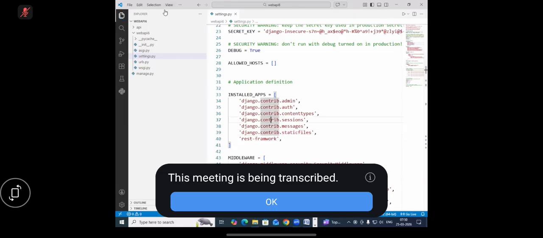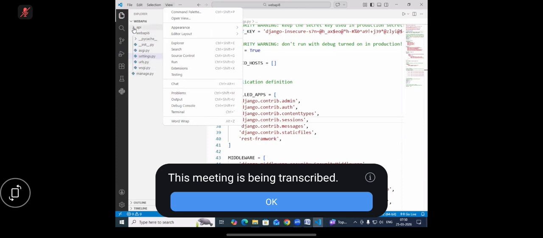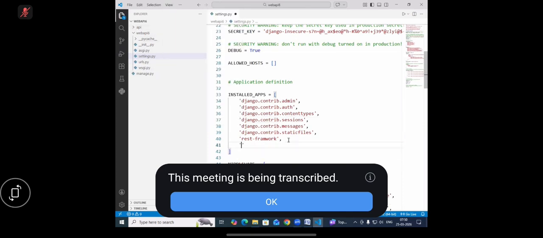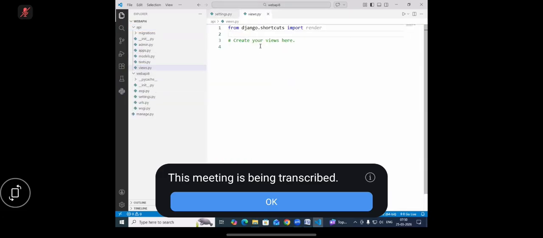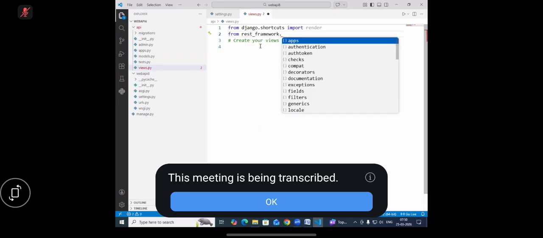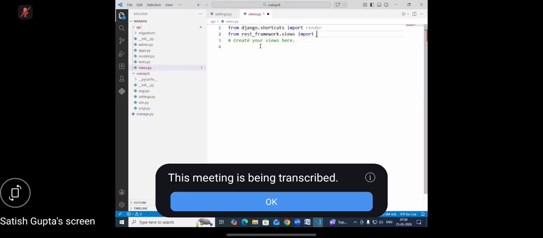After this, we are developing an API. Now I'm installing the application, that is api. So here we are developing an API by using a view class. From rest_framework.views, I'm trying to import the APIView class. By using this APIView class, I'm trying to develop APIs. It is one class which will have different request methods.